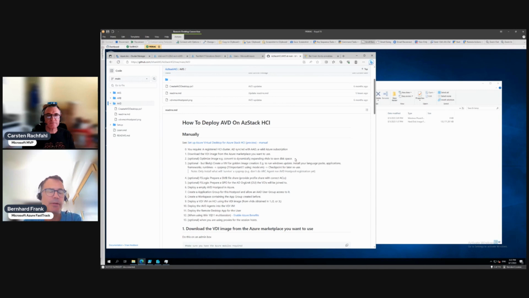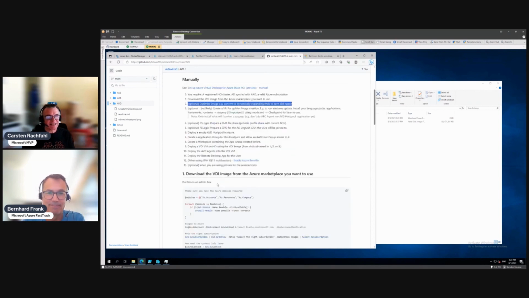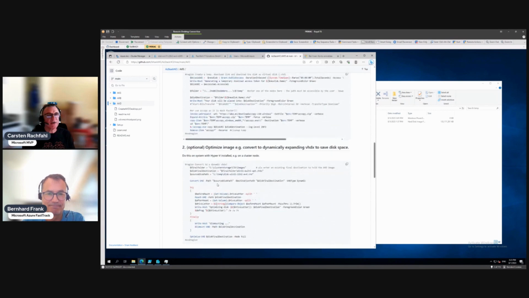We downloaded the 127 gigabyte disk file, and now we are optimizing it, which means we are compressing it down to slightly less, and also saving some storage space on our expensive storage cluster, right? Exactly.